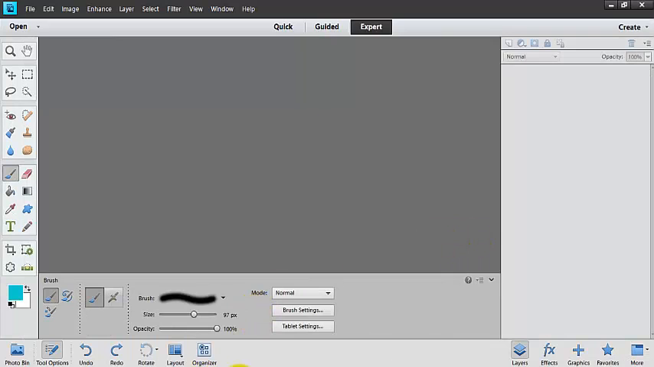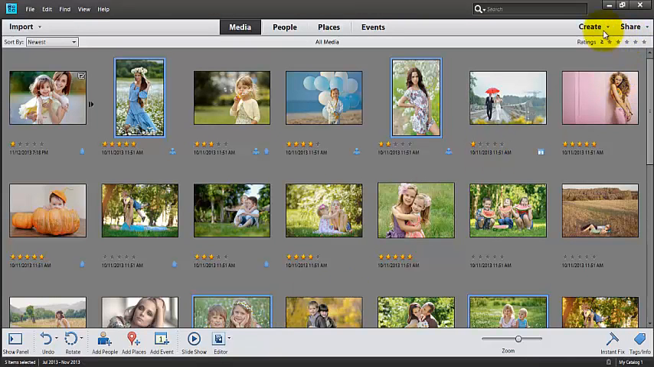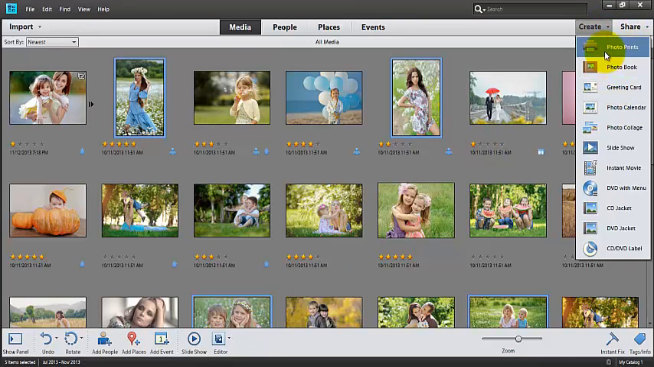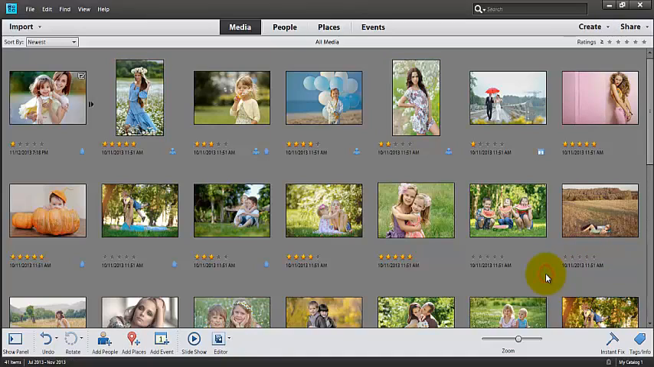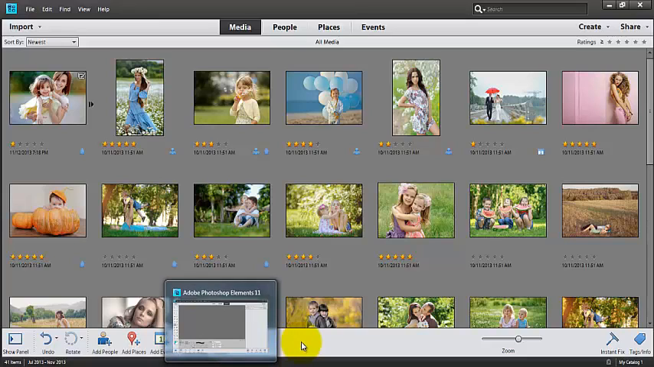So it's super easy to go ahead and use our create tools. You can see here that we can create photo prints, photo books, greeting cards, calendars, collages, slideshows, movies, DVDs, CD jackets, DVD jackets, and labels. And so our create menu can be extremely helpful in our design, and it's super easy to use. It's all very helpful and simple, and that is good. Simple is good.